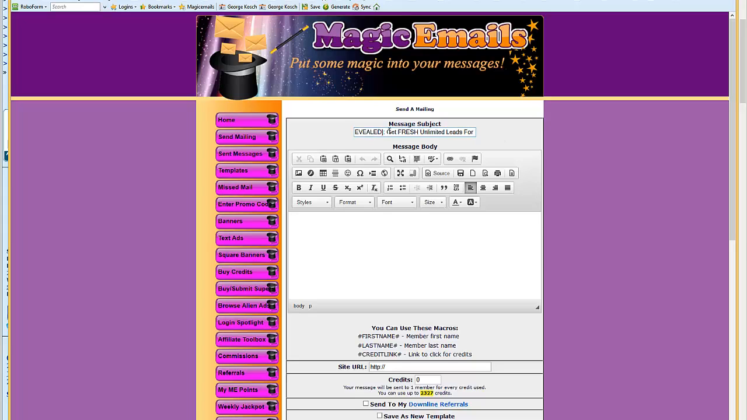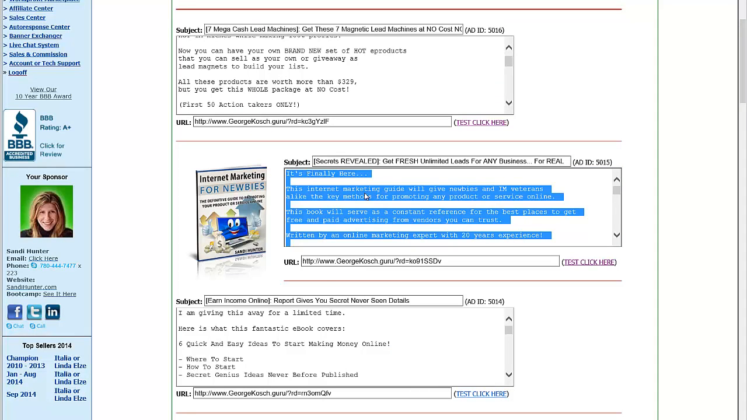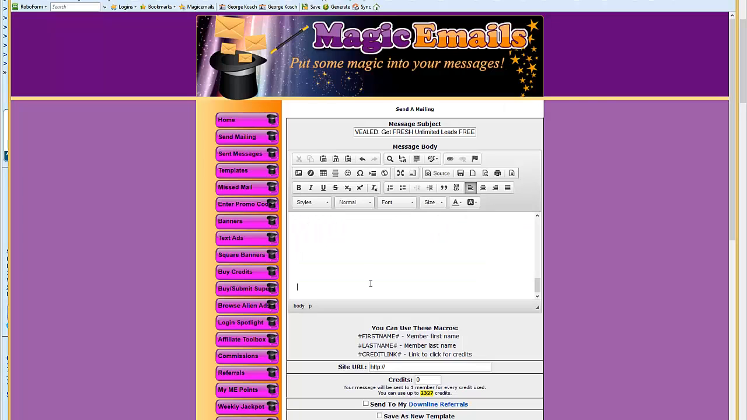Do you see how it cut this off? Get fresh unlimited leads 4. Notice how it's all cut off? No problem. What I'm going to do is get rid of a space here and a space here. And I'm going to change this to free. And remember, I can save this in this traffic exchange forever. Okay, and then I need to put the message in here. This is where I just grab this and I copy it. And I place it in here.